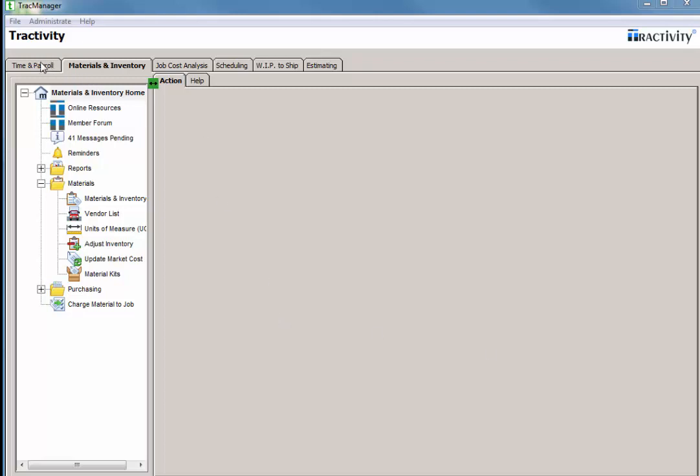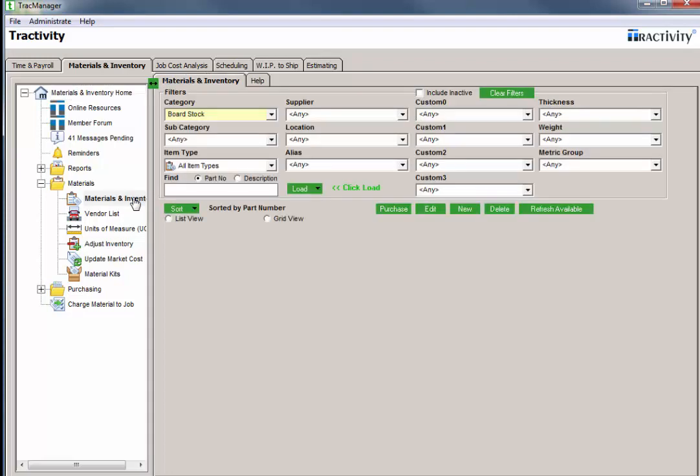First, on your Track Manager software, the Materials and Inventory tab, you can see that there's a Materials folder, and the top choice on the menu is Materials and Inventory. So if you click on that, it will open up your Materials and Inventory. Now, nothing's loaded here. You have a choice. It says click load. This particular menu item on this button allows you to always load automatically when you go to the screen, or only load when you click the button.